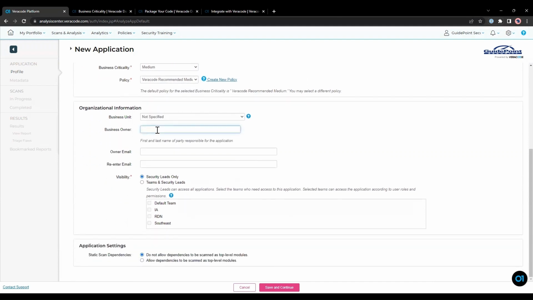This organizational information is optional. It's some metadata that we can put in. I'm going to put my name for the business owner, and I'm going to put in my email so that I can receive notifications for when pre-scans or scans and package uploads are finished.